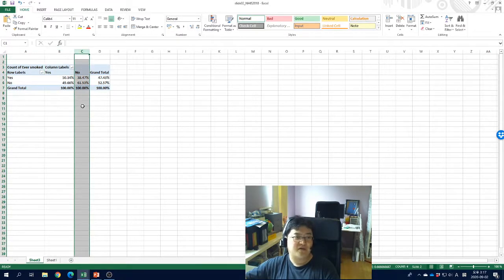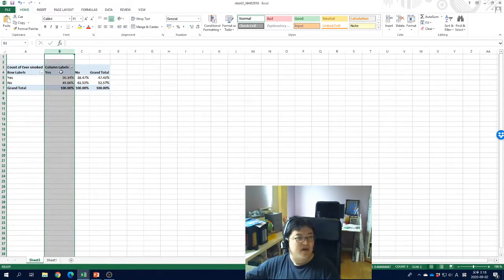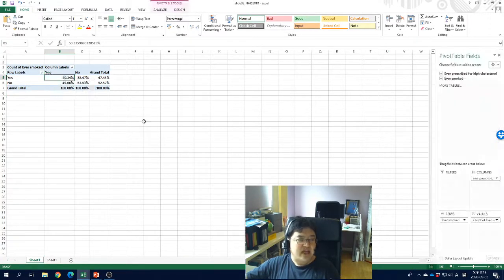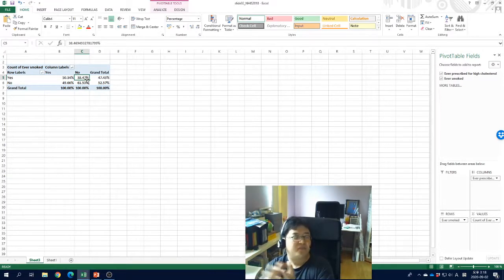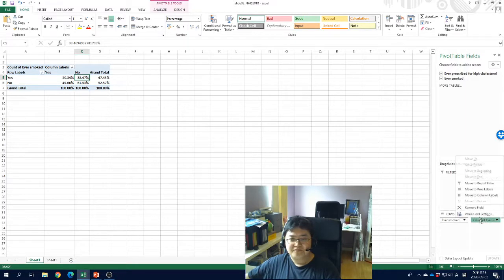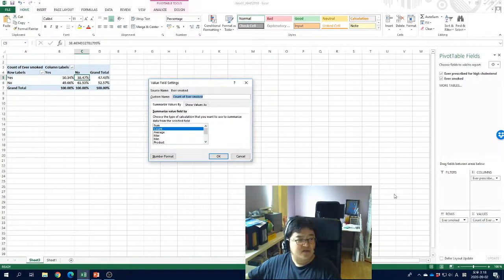Similarly, if you come to this column, these people have never been prescribed for cholesterol, so they do not have a cholesterol problem, and among them 38.47% have smoked before or ever smoked, and 61.53% have never smoked. So this calculates the conditional probability of smoking given high cholesterol, and the conditional probability of smoking given not having a cholesterol problem, right? This was how we get the conditional probability conditioned on a cholesterol problem. So we use cholesterol problem as the conditioning event.